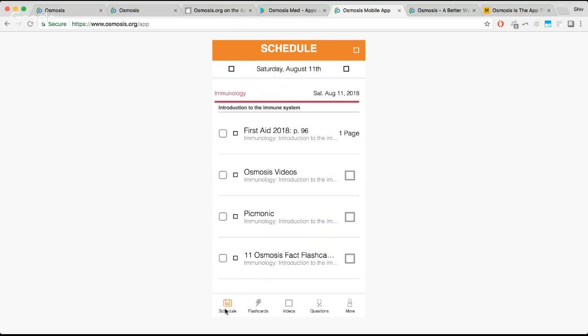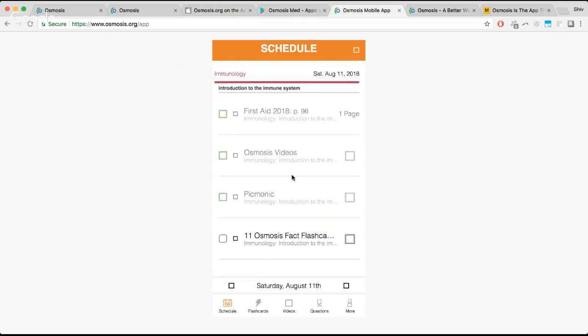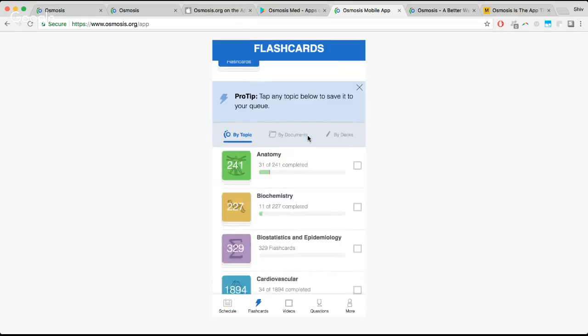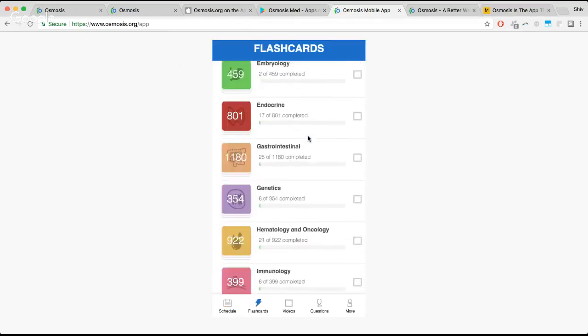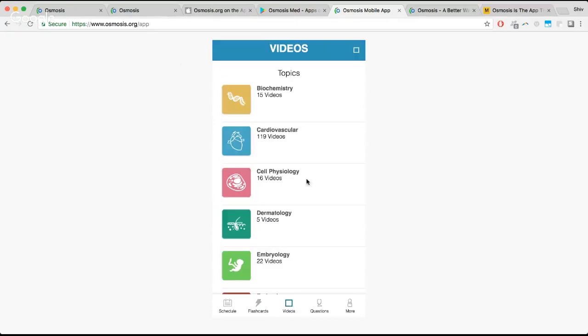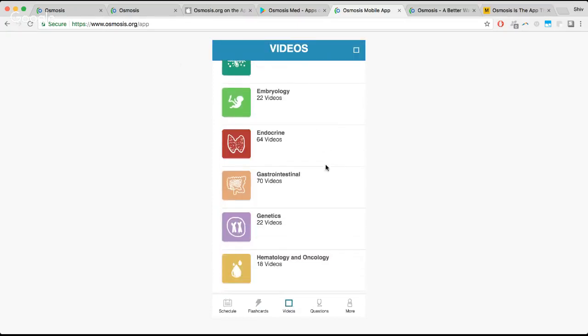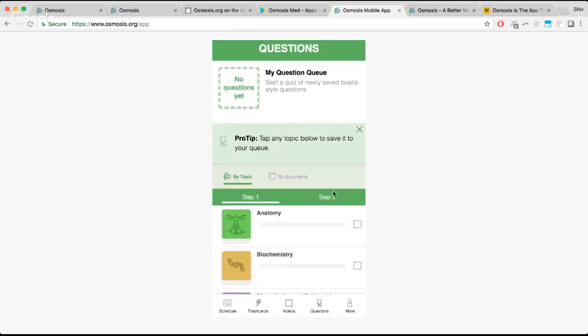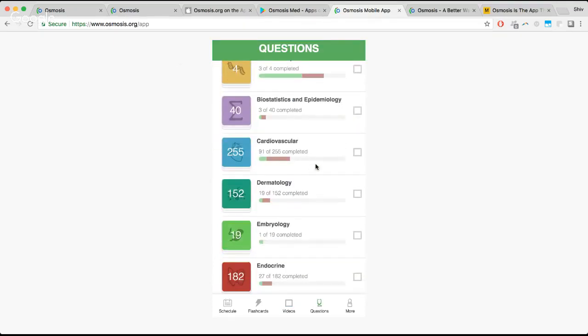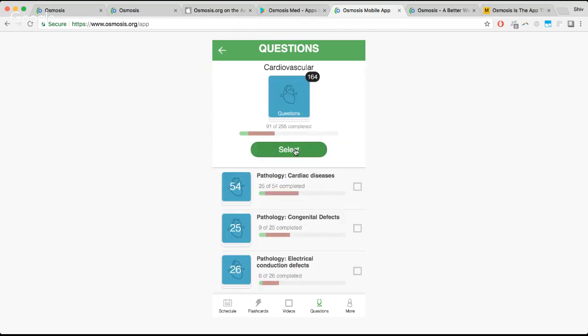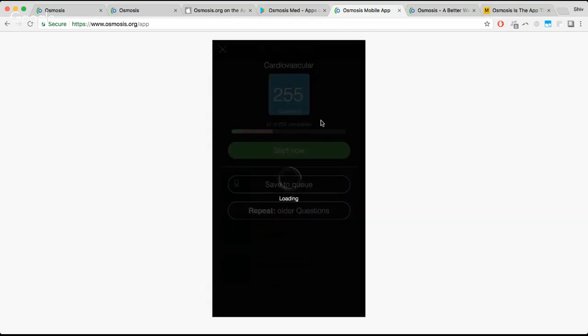And so the first thing you'll see on the app is actually we have the schedule. So if you create a schedule, you can also go through that on the Osmosis app, which makes it very convenient, because then you can mark things off. If you're in the library and you don't have your laptop, but you have your phone, you can just mark things off as having reviewed them. There's also the flashcard bank, all 25,000 flashcards that we have. We have more than 800 videos that you can watch from within the app. And then we also have questions. So you can simply go in, click on cardiovascular, for example, select, and then start answering questions.